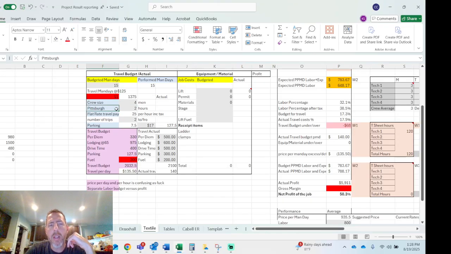This Pittsburgh here should be a drop-down menu that's basically like Pittsburgh, Columbus, Cincinnati, and then we'll put the number of hours that the trip takes or what we pay, because then we flat rate them. We flat rate pay them. I believe this number is correct. And the number of trips, so that's back and forth.